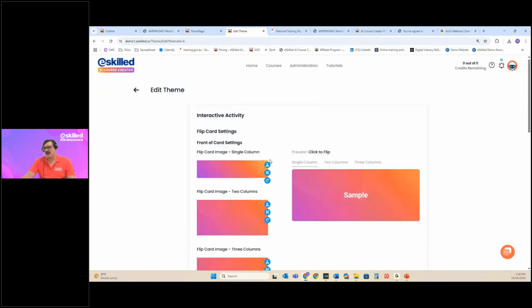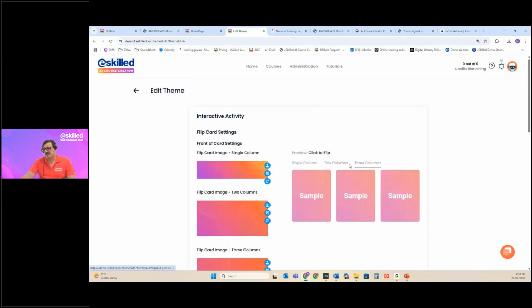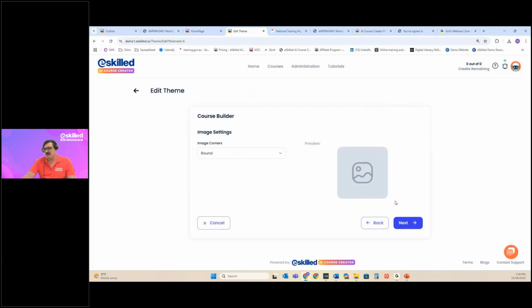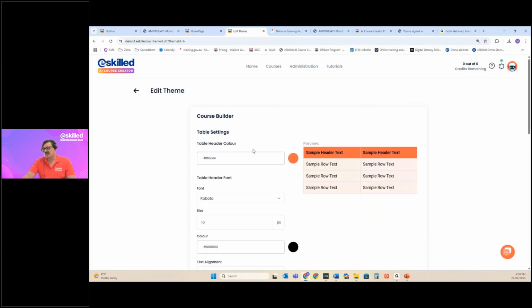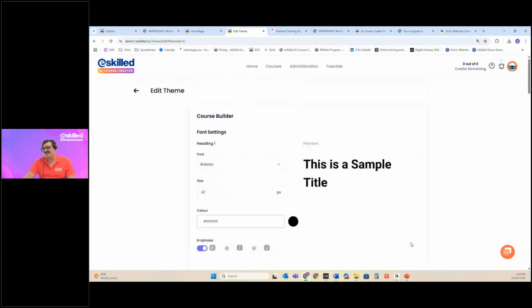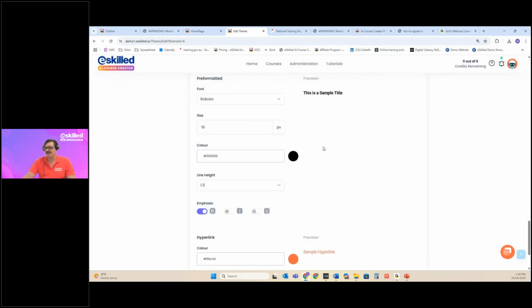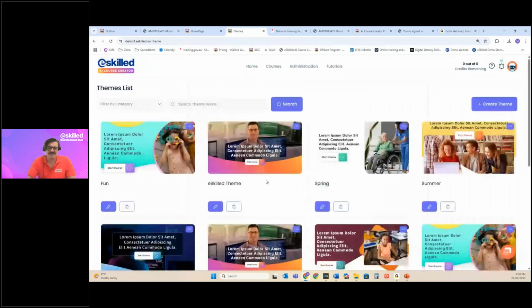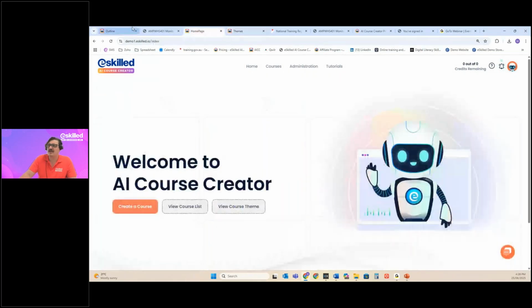Flip cards, how they look, and image corners, how the image is going to come out by default. Table settings, like there's lots of different settings, padding even, and then all the different fonts and colors that you're using. So if you want to, you can completely customize the theme. Now, if there's a font you need to add, feel free to contact support and they'll add them in for you. Now, how are we going with this?